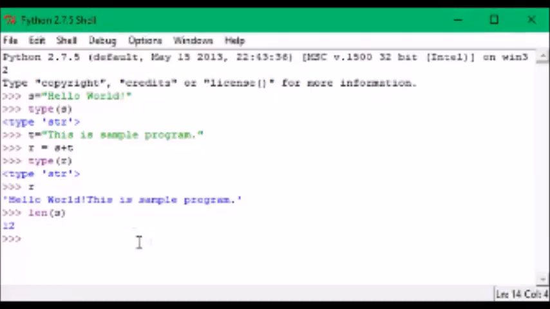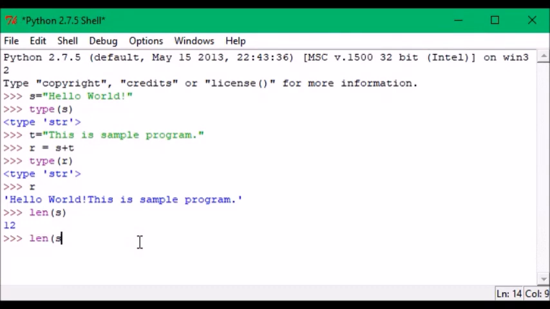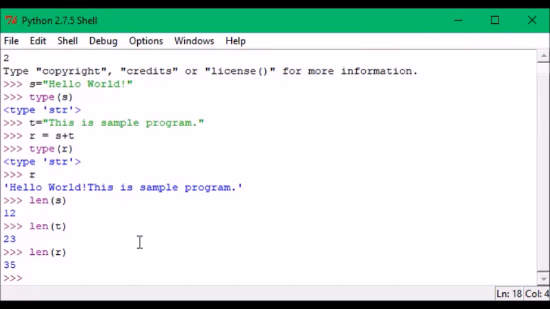That means the length of s is equal to 12. If you want to find the length of t, it is easy. Just type the length of t and you will get 23. Then if you want to find the length of r, just type the length of r and you will get the value 35. How? s is 12, t is 23, so s plus t is 35. 12 plus 23 is equal to 35. Did you get that?